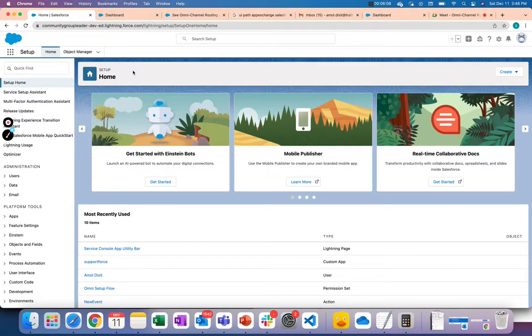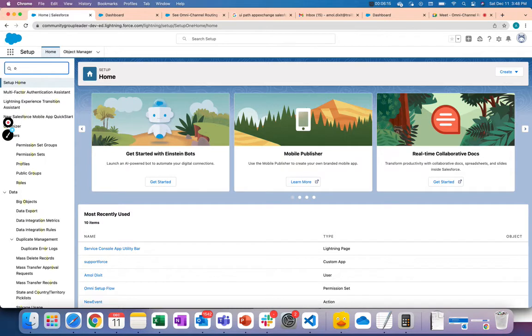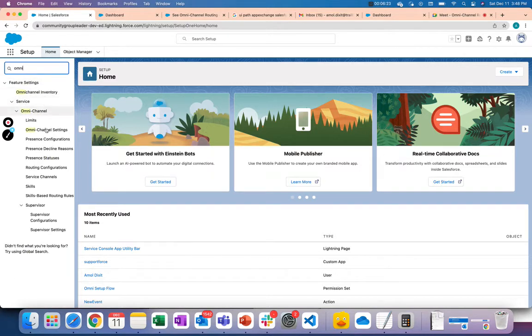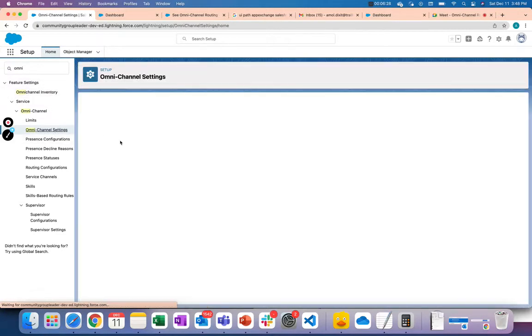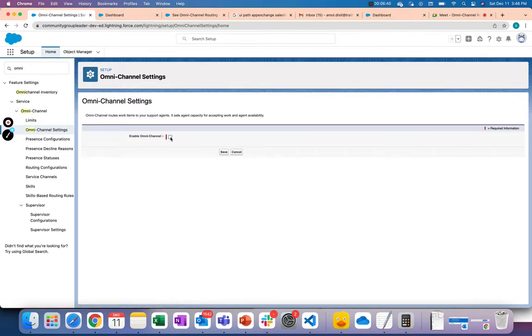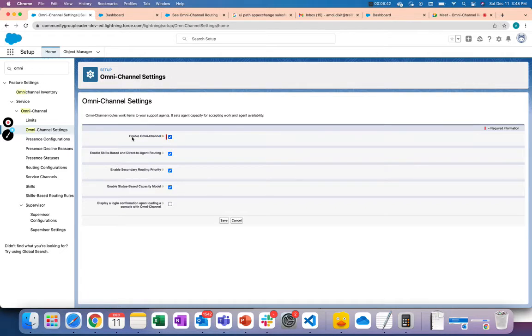Right now I'm logged into Salesforce and I'm going to show you how the Omni-Channel looks. The very first part is that when you log into Salesforce, you need to activate the Omni-Channel. To do that, go to the Omni-Channel settings. It's already activated in my org, but there will be a checkbox called Enable Omni-Channel. So this is the first step.